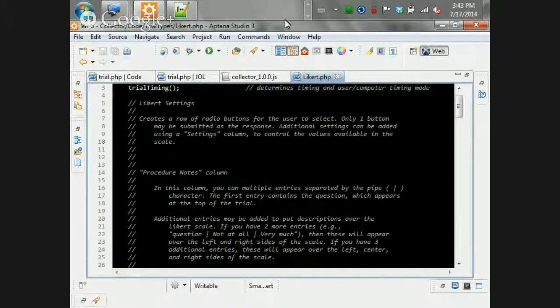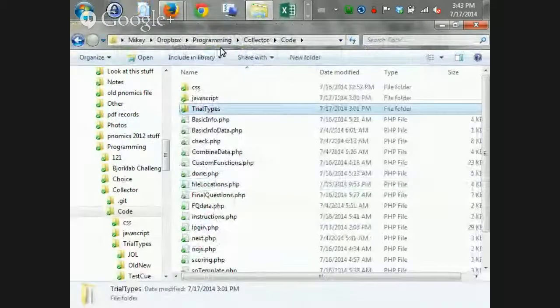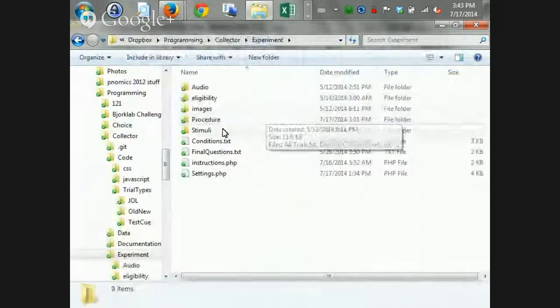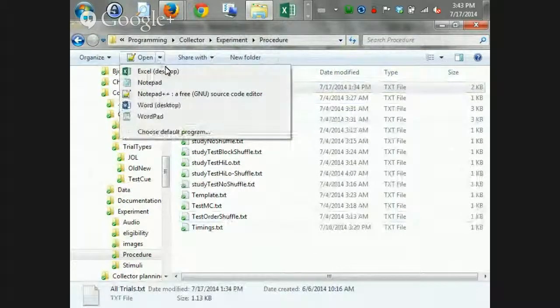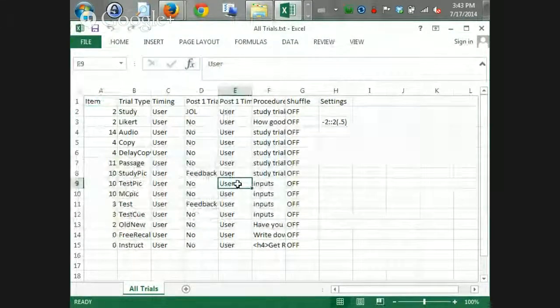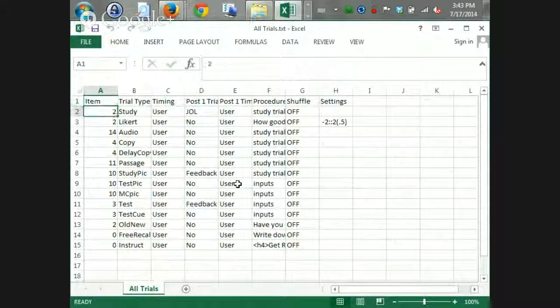So let's take a look at the order file. Which order file is this that we're opening? And this is all trials. Okay, so collector, experiment, procedure, all trials. Generally, we'll try to be good about adding trials to the all trials so you can see. If you want to kind of know how things function, this is a good way to look at it. Okay, here's how they did that. So on the second row we've got the Likert trial type. And the first column that we should look at is the procedure notes one.